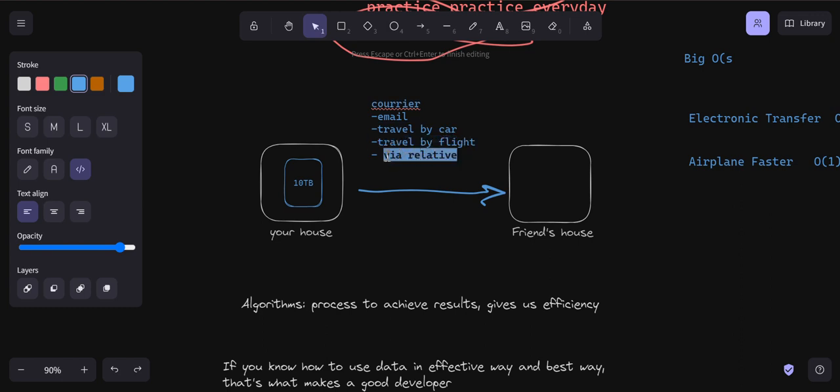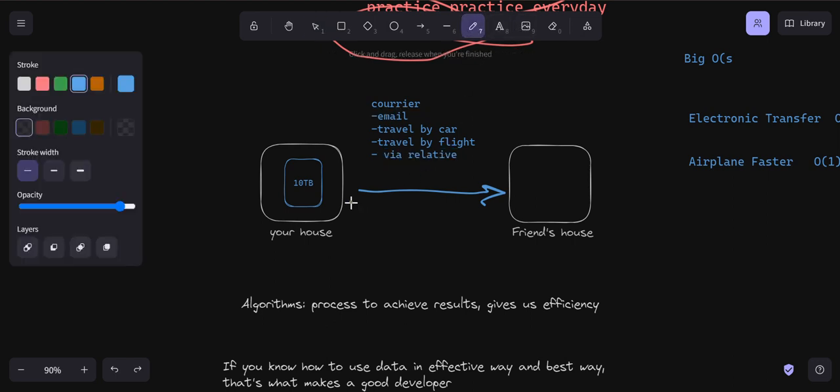Maybe some students said that you can send it via a relative. That's also a good way. So basically there are many different paths you can choose to transfer this content to your friend's house, right?